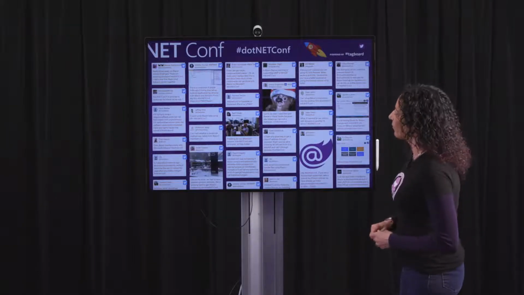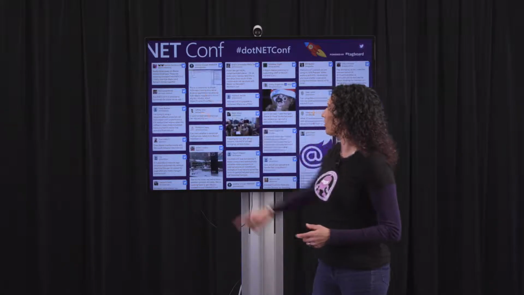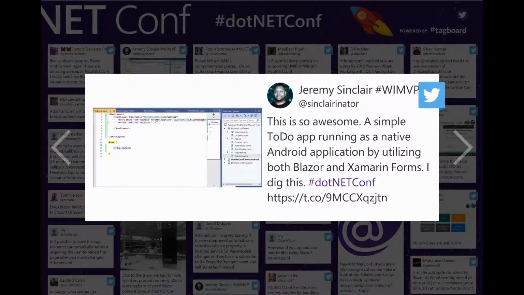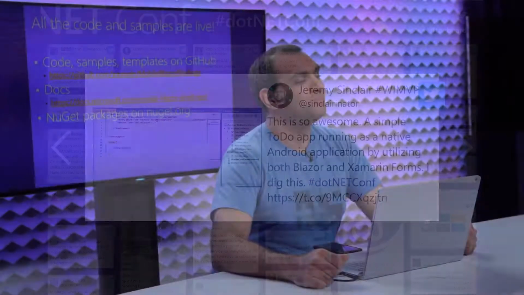Awesome. Well, I think that's about it for questions. We just have another person saying this is so awesome: "It's a simple to-do app running as a native Android application by utilizing both Blazor and Xamarin Forms. I dig this." So I think you guys are hitting a nice sweet spot for a lot of people. Yeah, we're super excited. This builds on all the great work from the Xamarin and Xamarin Forms teams, and all the great work from the Blazor team, which is where I came from, so I have that web experience. I'm new to the mobile area, but I just love this mixture of proven technologies that's out there.